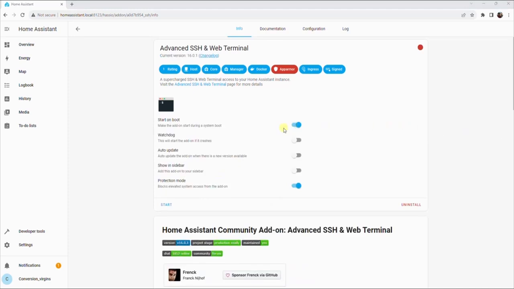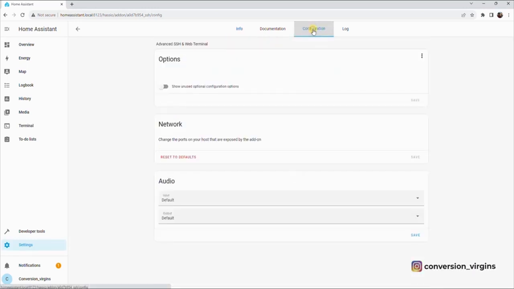Once installed, please select and toggle Start on Boot, Watchdog, Show in Sidebar, and finally Protection Mode. You can leave Auto Update off. Now click on Configuration.